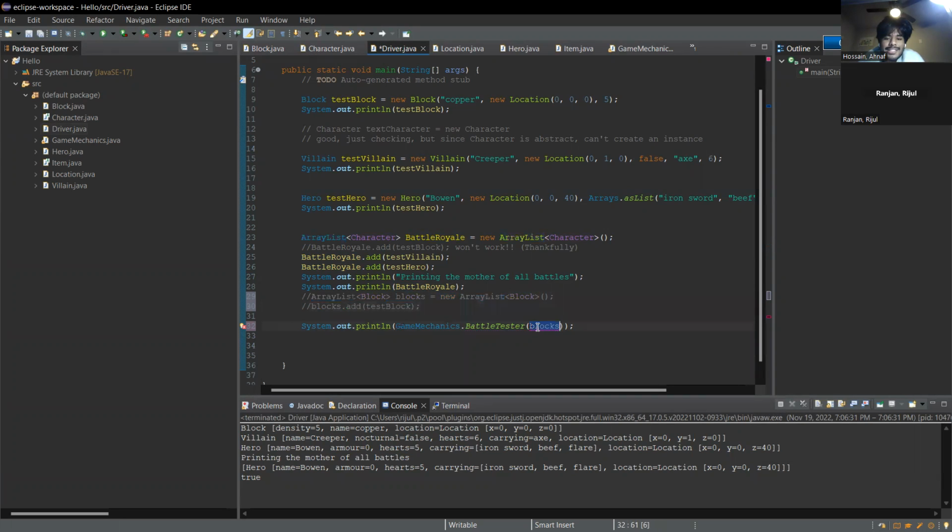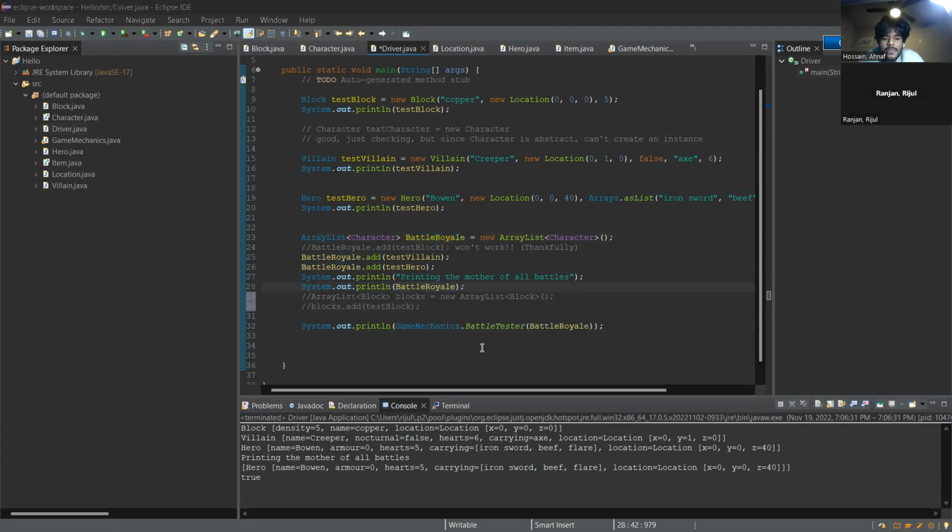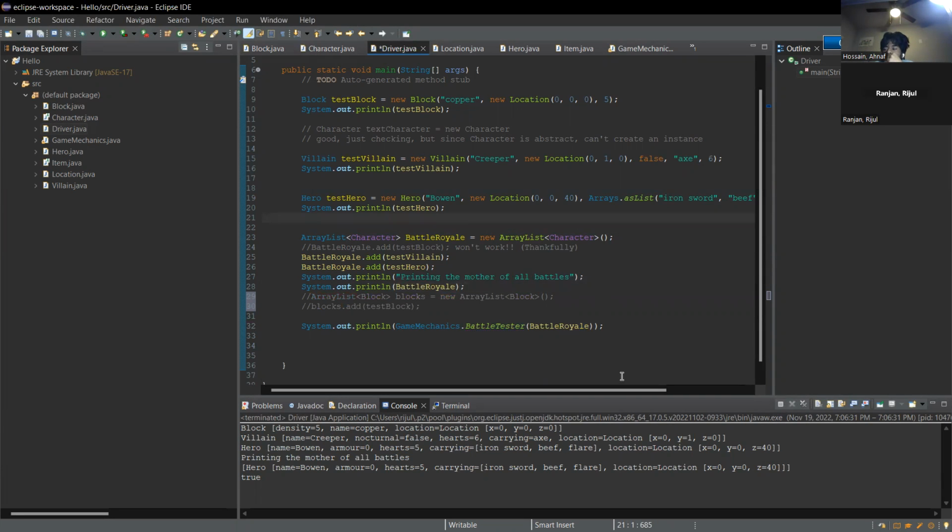Does it ask for screenshots? Add an array list of blocks. Okay, no, it didn't ask for screenshots. It's fine. Yeah, you can just submit the files if you want to. I think the next one's tough.